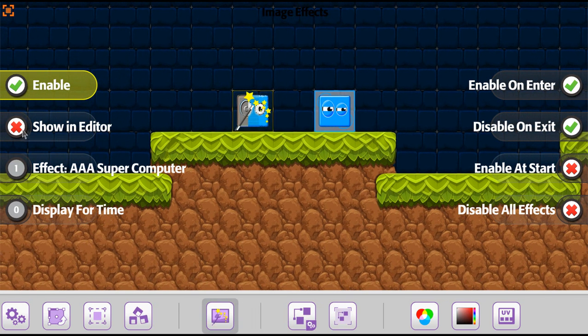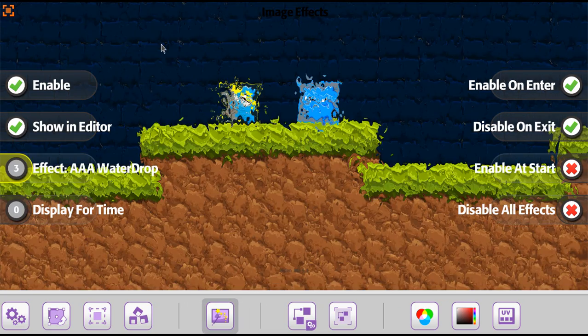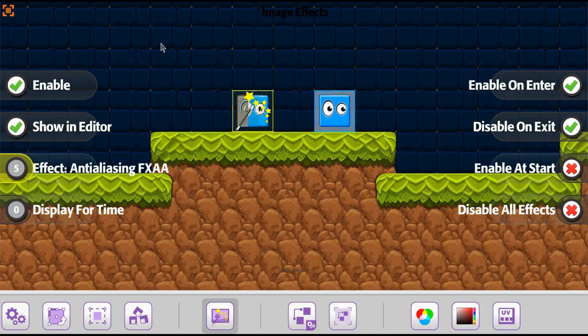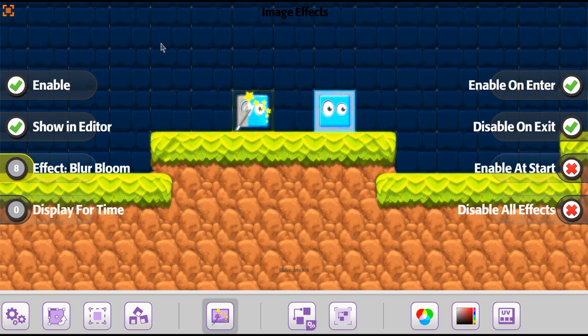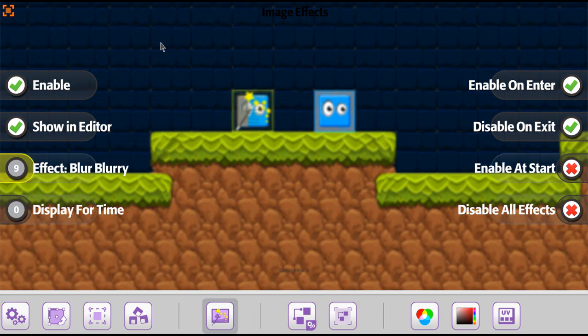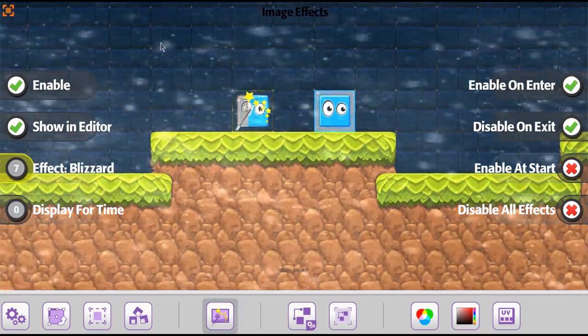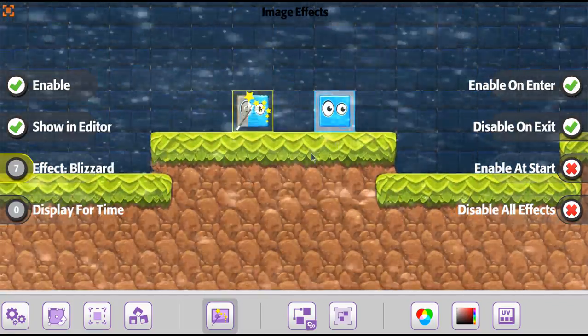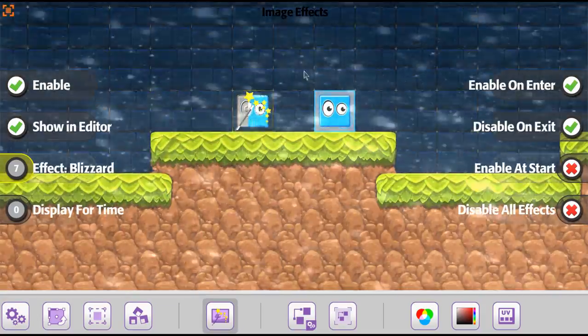For this one, let's turn it on in the editor so we can see it as we go through it, and we'll scrub through a couple of these so you can get a sense of it. So we can do everything from water drops to alien vision to snowflakes and blizzards and blooms. There are quite a number of these guys. How about we stop on the blizzard and we'll kind of have fun with that one for a second.